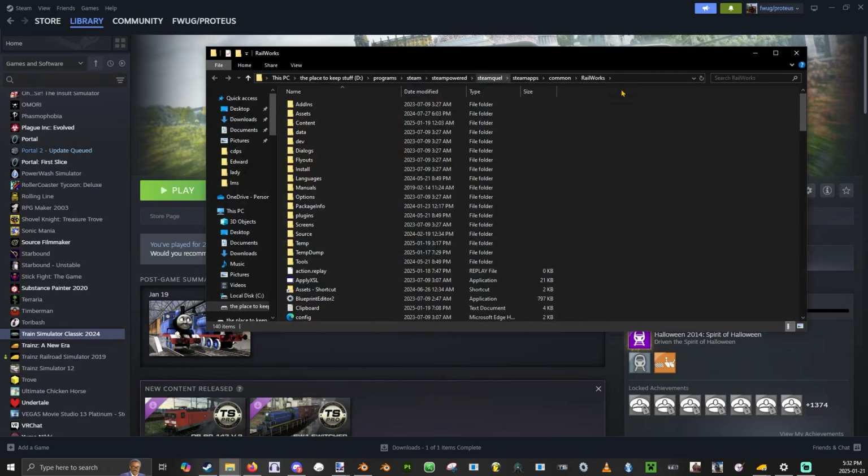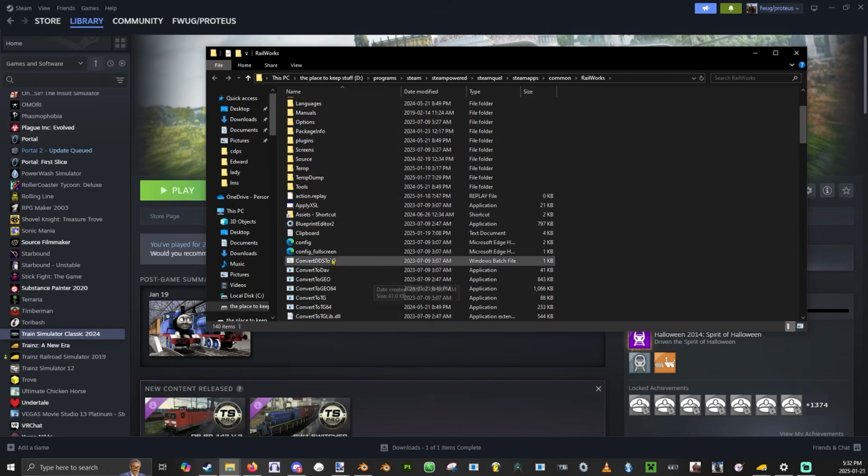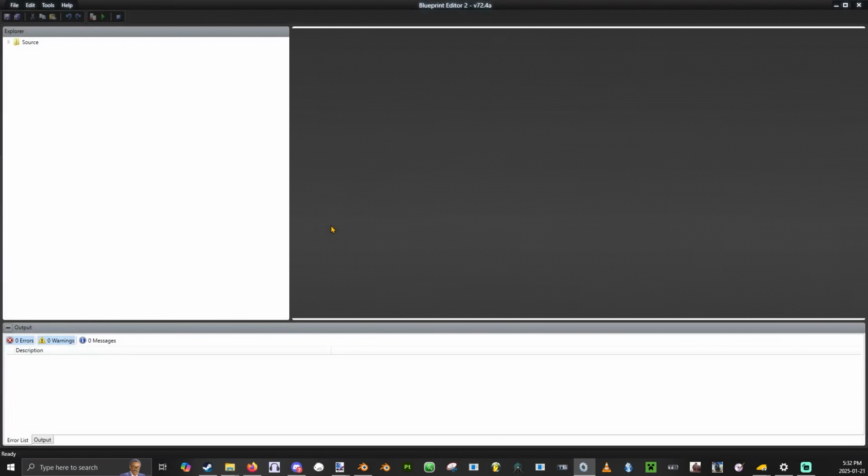Nice. In the Railworks directory, one of the first things you see is Blueprint Editor 2. You want to open that .exe file up, and we find this. This is where you make stuff in TS. This is where it all comes together. If there was an equivalent for config editing in Train Simulator, it's this.